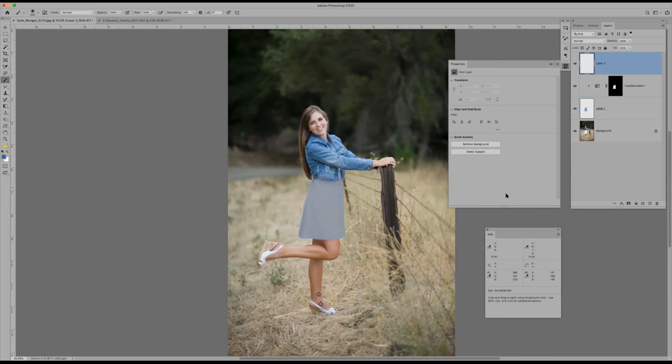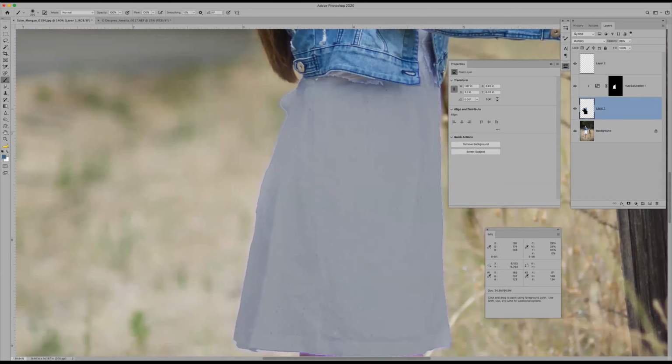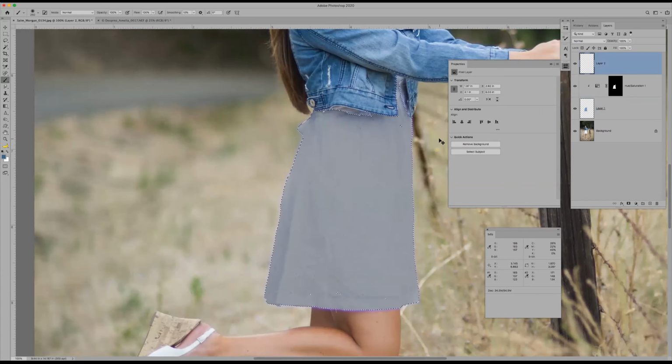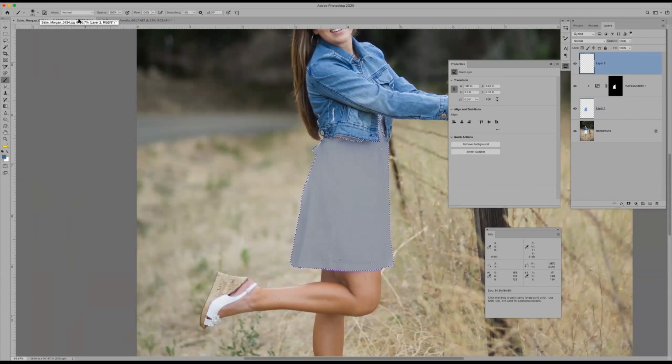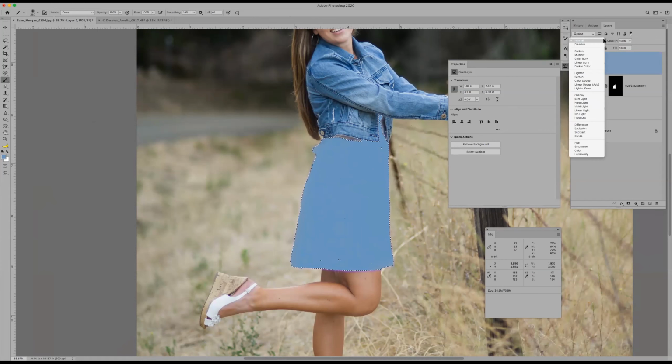Make a new layer and control click on there, which gets me my selection back again. Go to B for brush. We're going to select the light blue again and change my color mode back to, you can do it with the brush or you can do it in the layer style up there. Yeah, it's still, okay, color blocks it up.